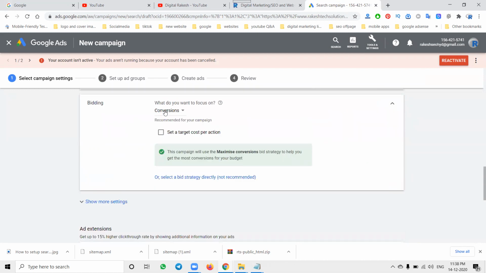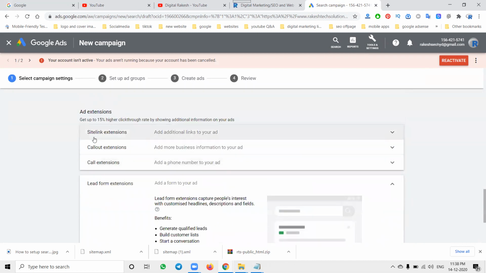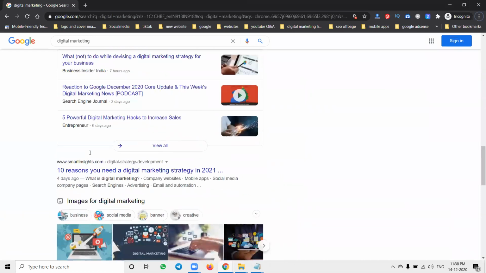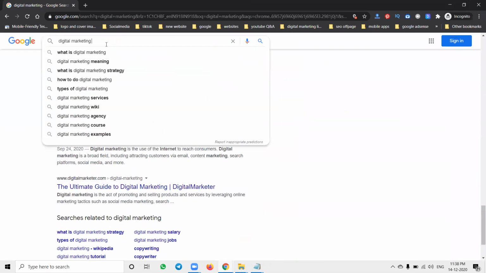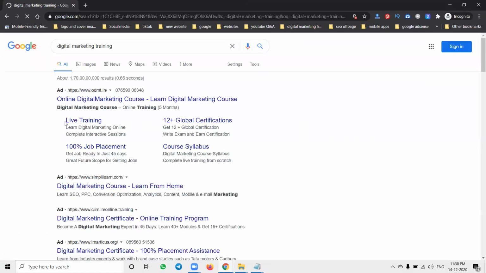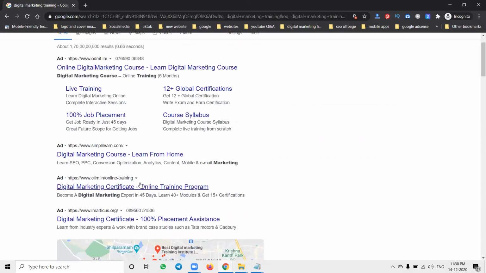The purpose is conversion. In the ad extension, the option is site link extensions. What is meant by site link? These are extra site links. Suppose the ad is shown to a customer, you can see digital marketing training. These are all site link extensions, and these are call out extensions. You can also add your mobile number in these options.